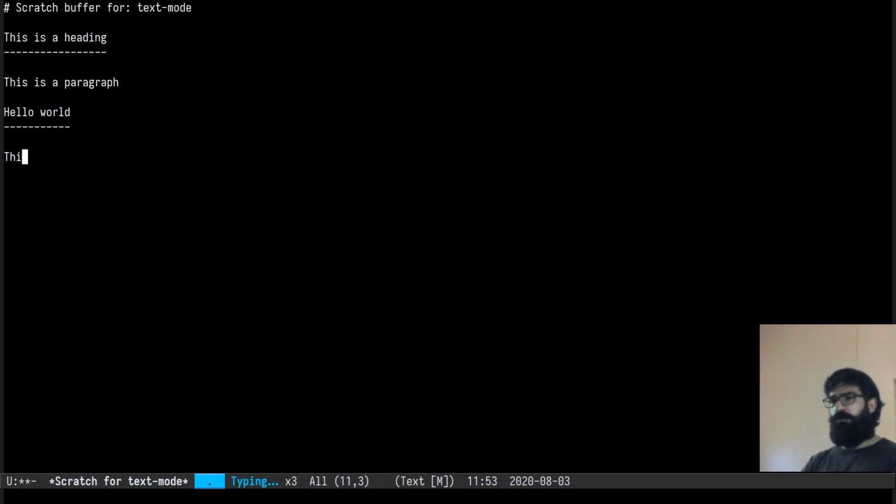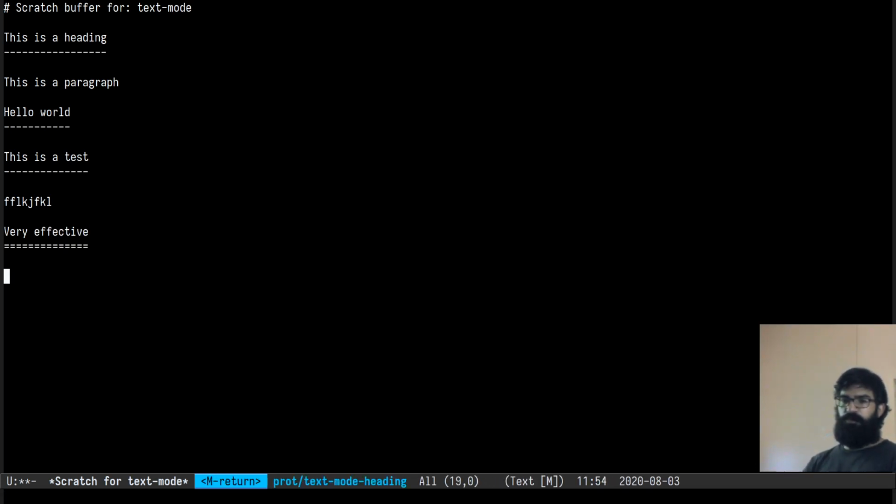Instead, what I want to do is, this is a test, and I want to just hit a key. It will insert the delimiters, and then I can continue typing right away. It is very simple, very effective, and of course, if you pass a universal argument, it will produce a different style heading. So I used this again. As I said, I invent these things as I go.